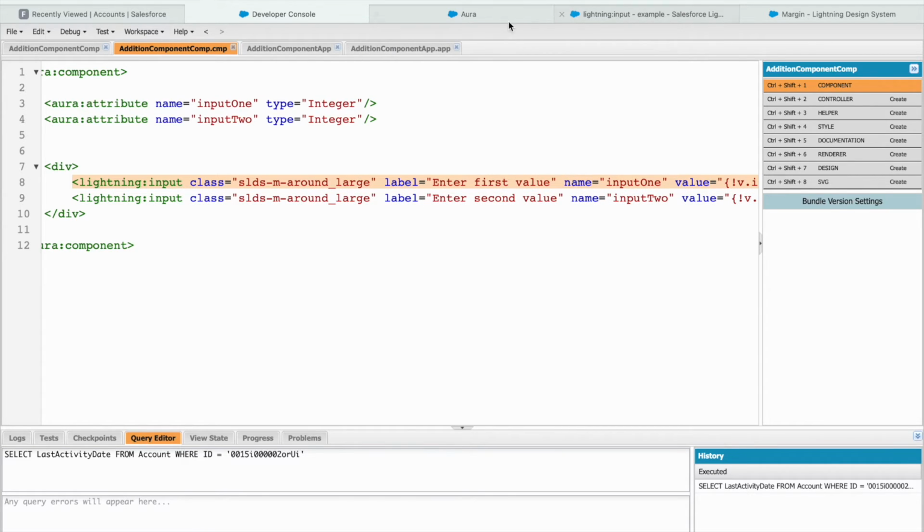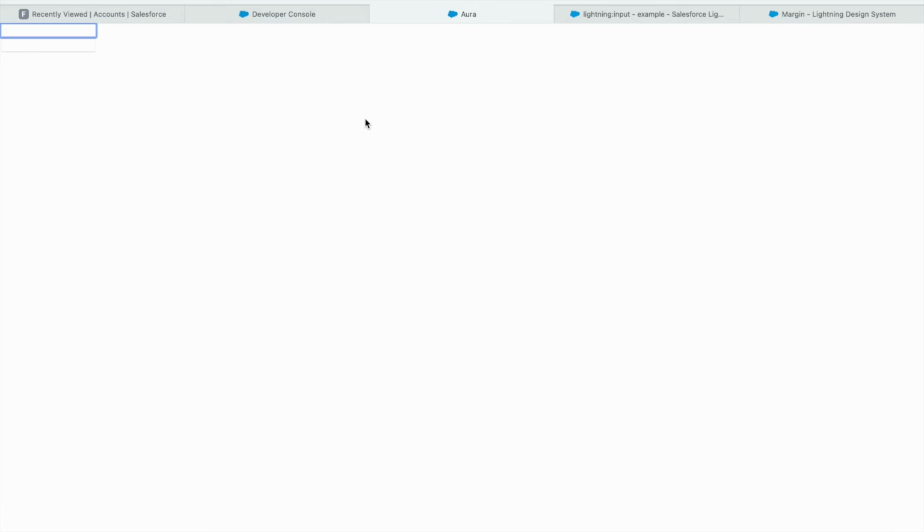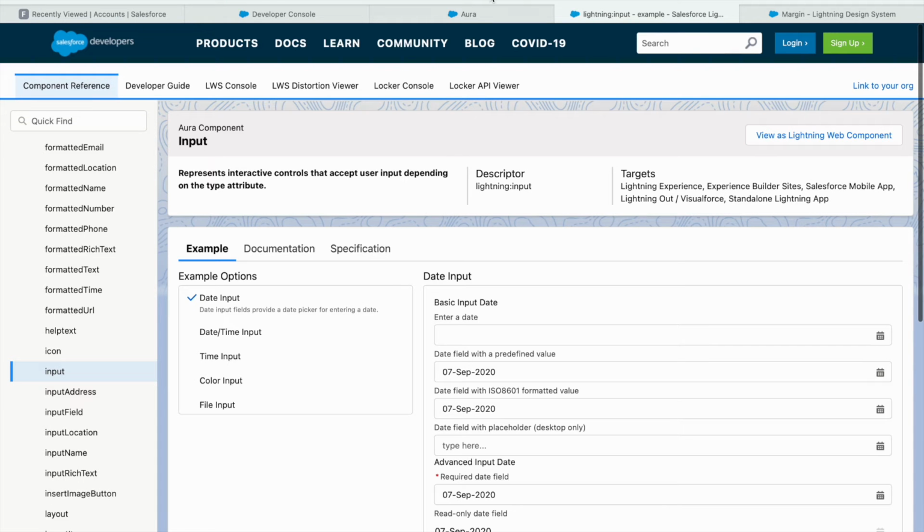Save. Right now, once I have this saved, I'll say refresh. Let's see how things look now. So it shows me this value and it showed me this, but there's no spacing or nothing is working, right? Before I move into that, I wanted to show you this particular guide here, right? So we use lightning:input.